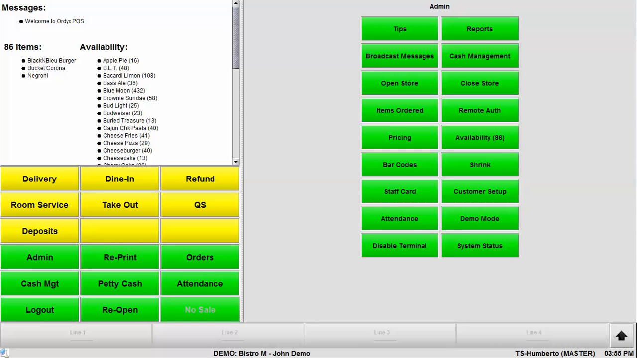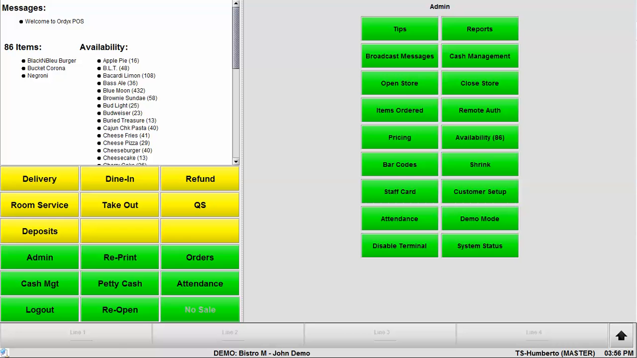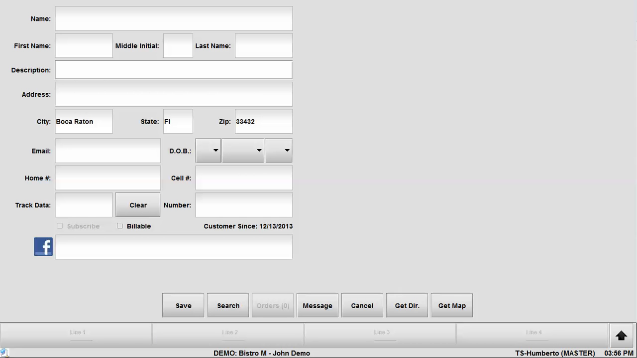Availability, I can adjust items that are unavailable, 86 category, and put it back to the availability category. Shrink lets you shrink items if they expired or broke. You can create a new customer under the customer setup tab. Associate a customer to a loyalty card as well.